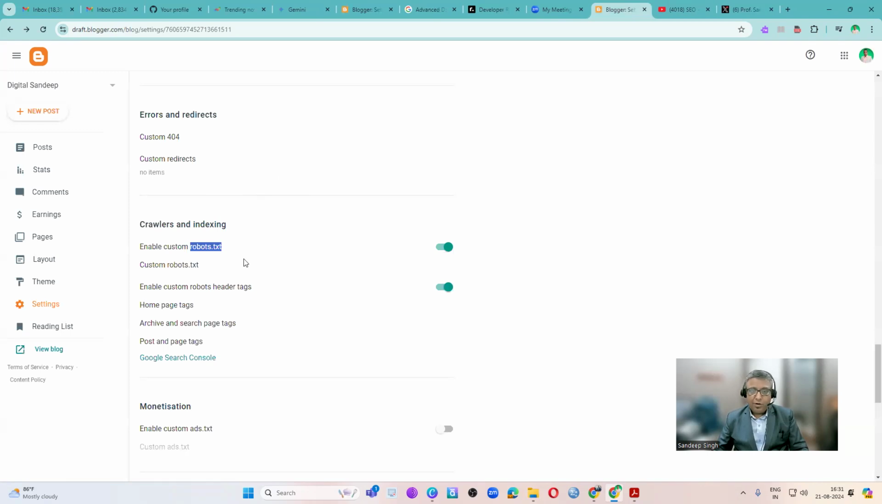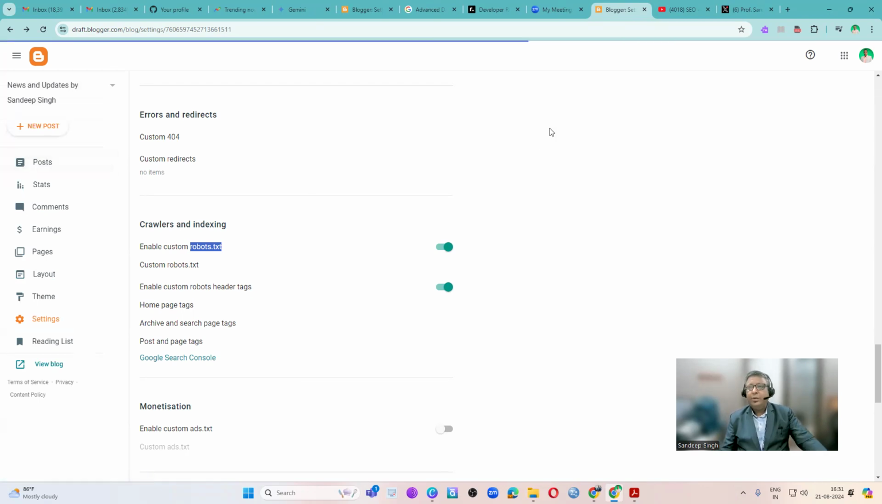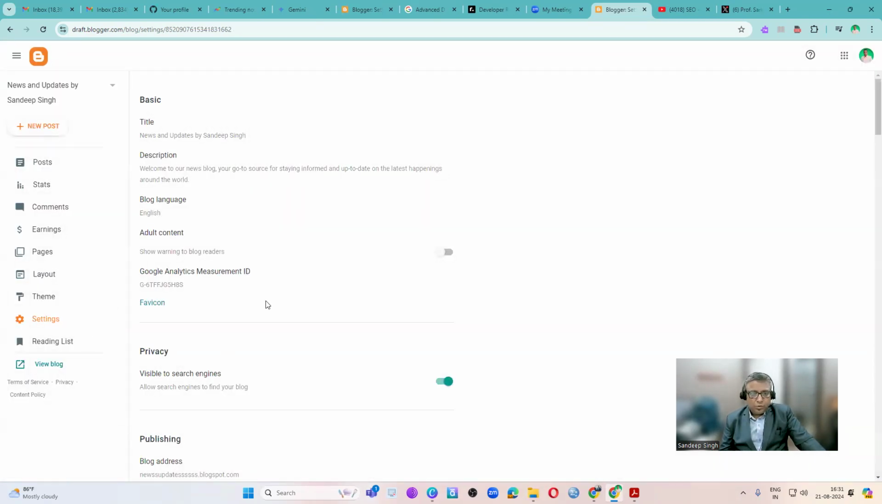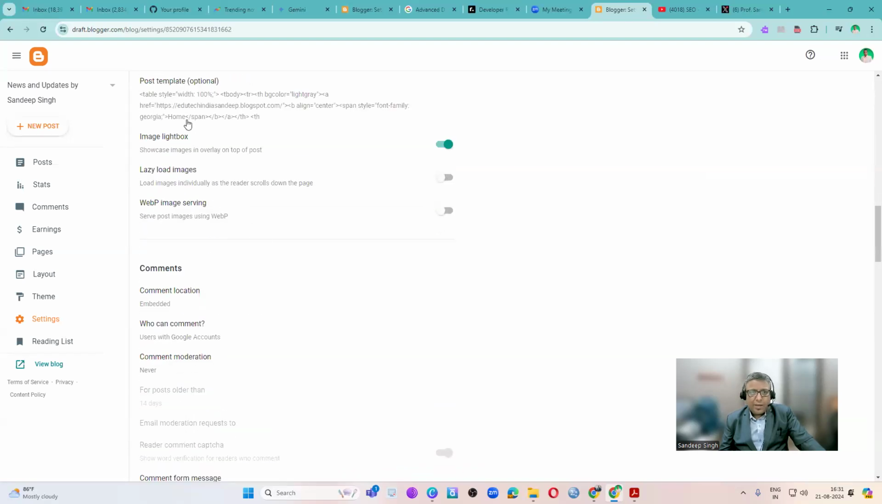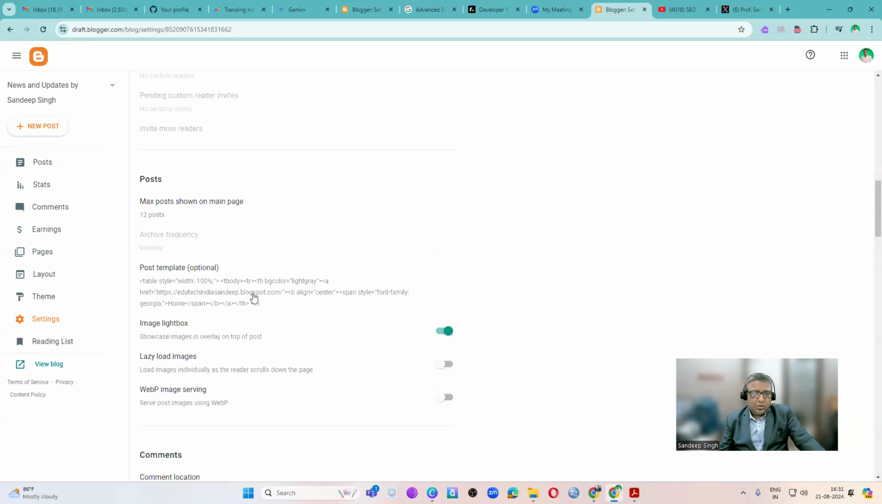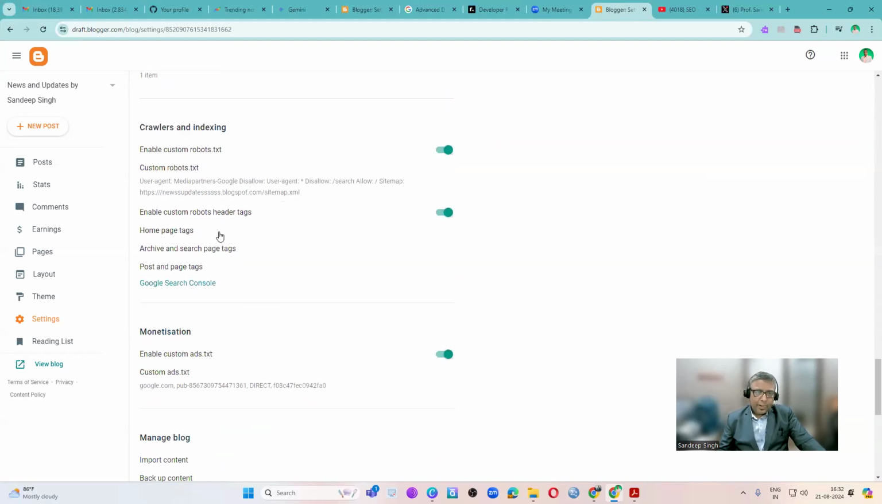I will take you to some other blog of mine. I might have this one for news and updates. If I go here, I can see the information, like I'm having robots.txt here, post template here. Where is that robots.txt? After this, meta is added. You can see the meta is added, latest news, because this blog is about news and all. And the custom robots.txt is added here.